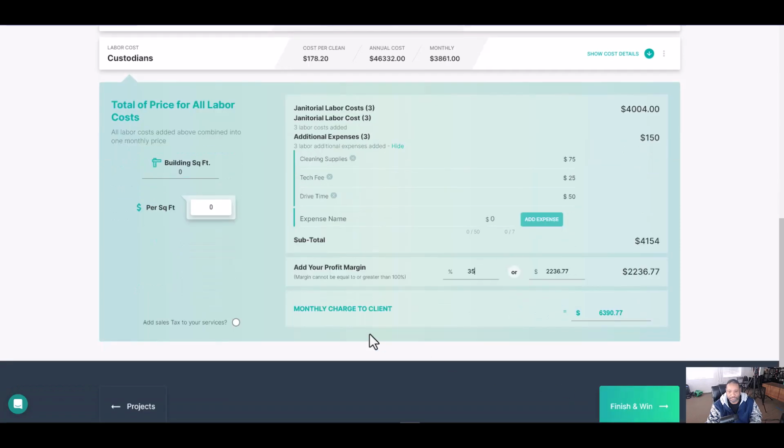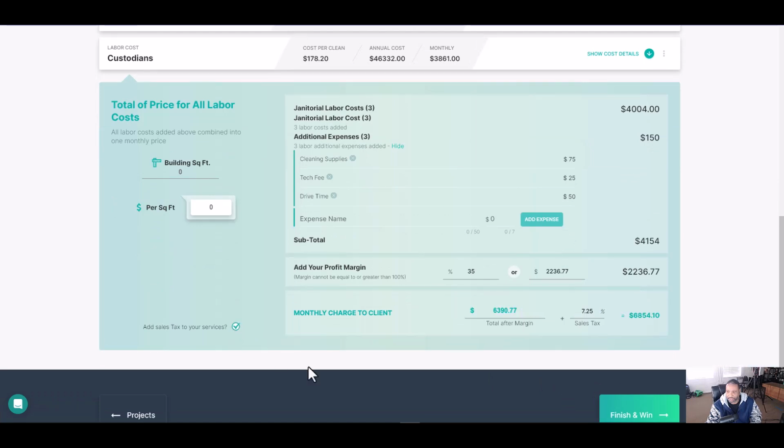And if you live in a state where you have to charge sales tax on your service, you can just click this button here, and then you can add your sales tax and it will recalculate what you're going to be charging to your customer.